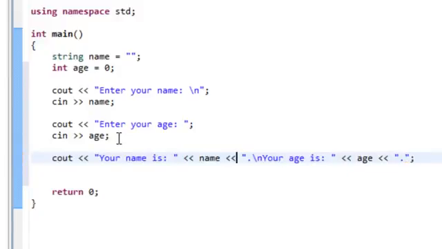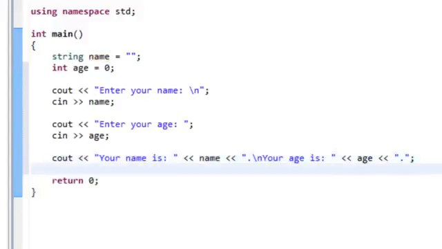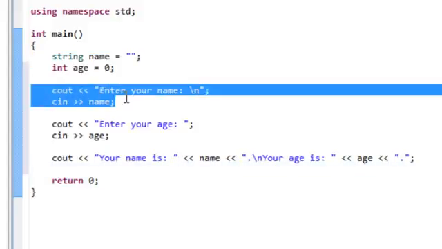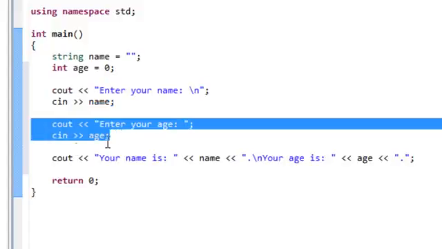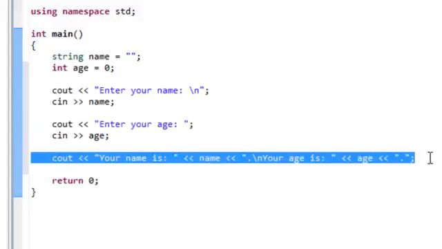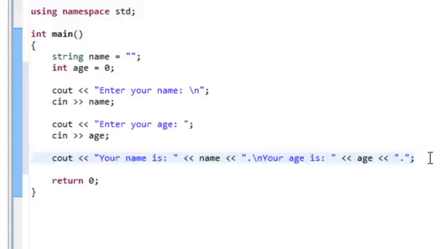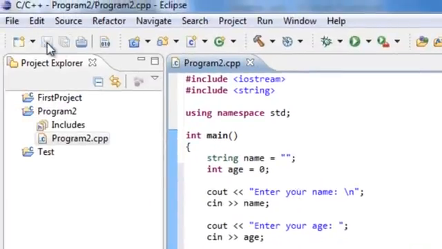So each time that we're interested in specifying a string literal, we need to make sure that that string literal is inside of double quotes. Whereas if we have some variable, we just type the variable name as it is. Okay. Kind of showing, I guess, logical grouping of what we're doing here. This is logically declaring our variables, prompting the user for their name, then getting their name, prompting the user for the age, then getting the age, and then displaying both the user's name and their age. All right, so let's go ahead and save this.